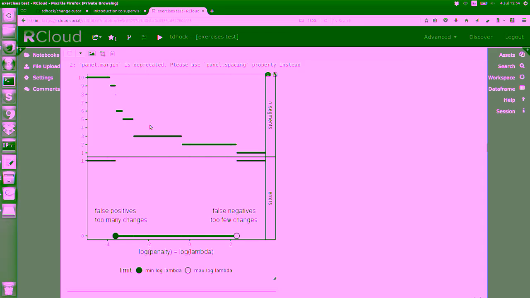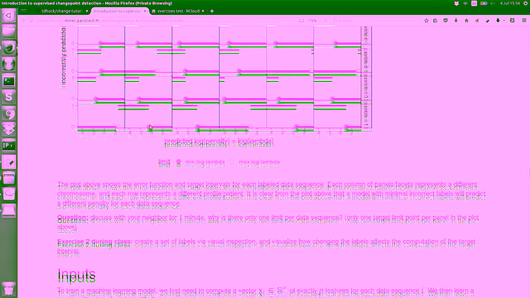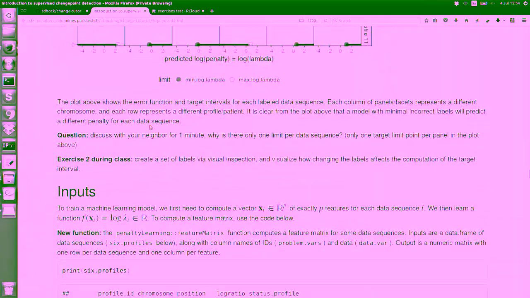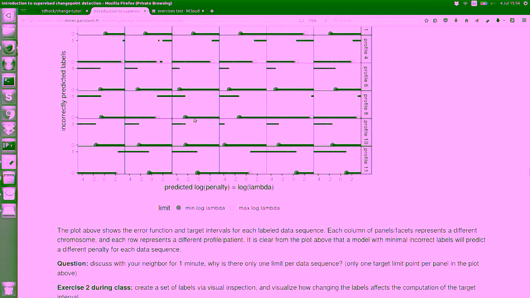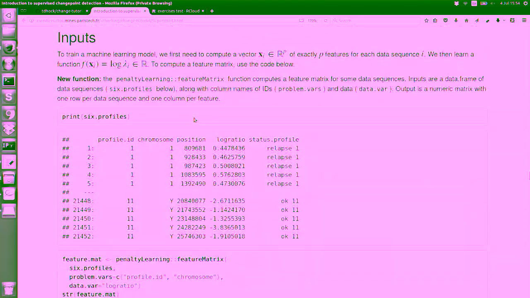Let's go back to the presentation. So the next part, after we've computed this target interval, these white and black dots, that's the outputs of the machine learning problem. That's the y variable, the thing we want to predict. But what are the inputs that we're going to use? What are the x variables of the machine learning problem? To get that, we're going to use this penalty learning feature matrix function.